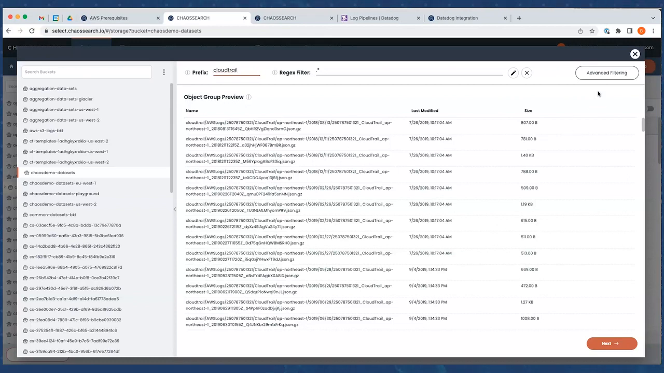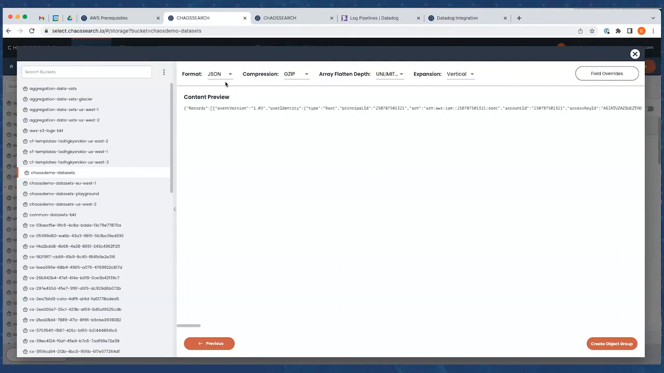Next, I'm going to click next here. And you'll see that we automatically recognize the type of data that is being indexed. So for CloudTrail, for example, we automatically recognize that it's JSON data, and that it's compressed. And now we have some options for flattening the data. Depending on how nested your JSON data is, you can decide to flatten it from no flattening all the way down to unlimited, as well as expanding it either vertically or horizontally. That really depends on your use case, which we can help you go through and decide what's the optimal way to actually index this data. I'm going to hit create object group and give it a name.